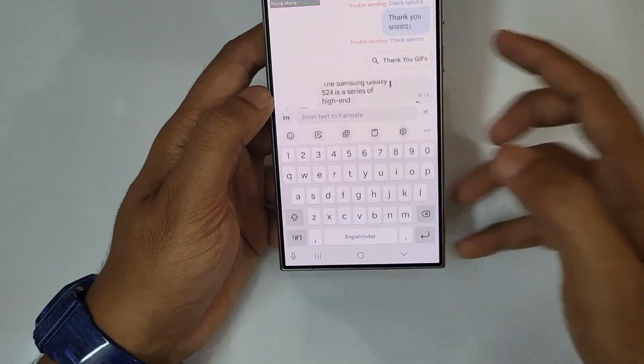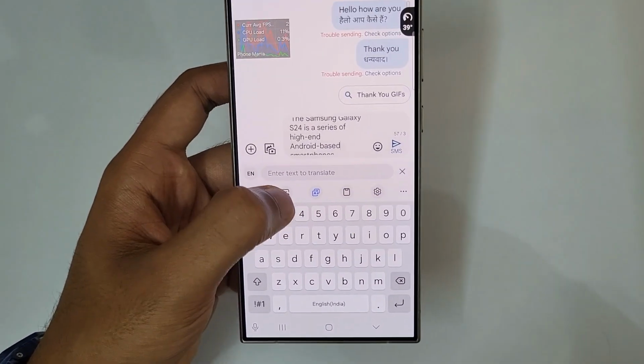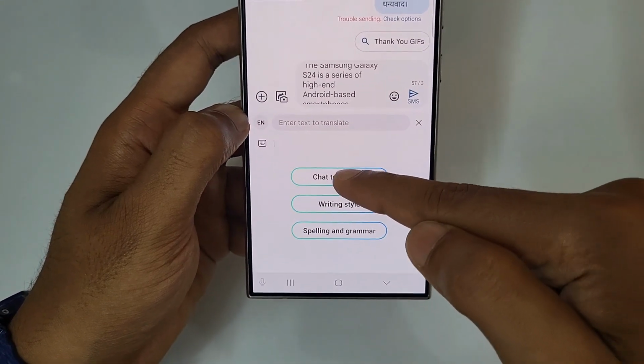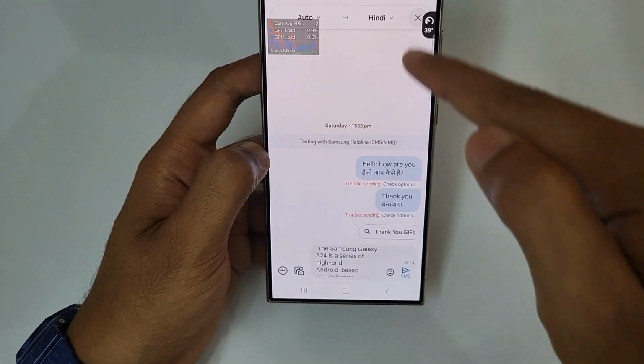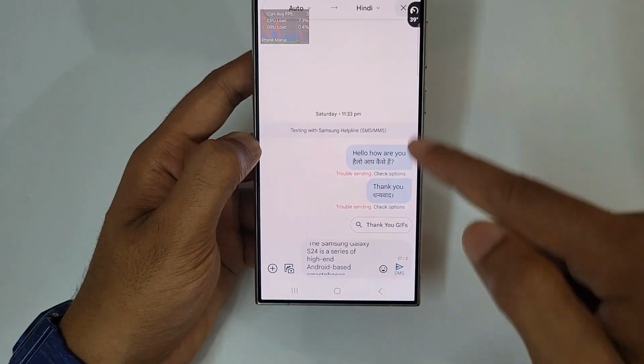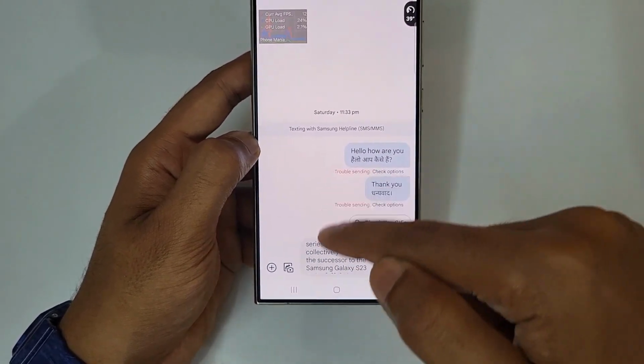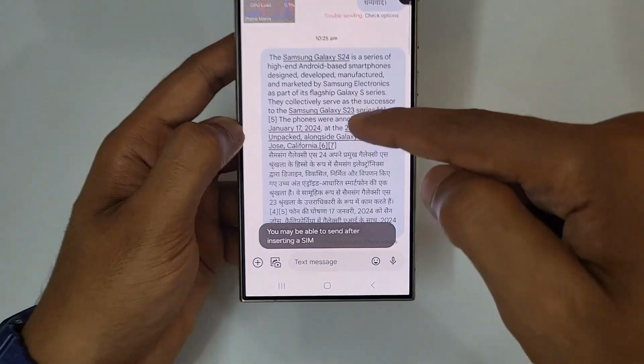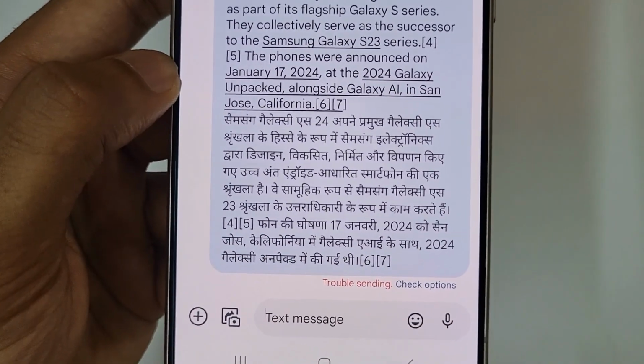And the thing is, if you just tap over here, you can see this AI icon. If you tap over here, you can have three styles. One is chat translation. That means you can translate this right from English to Hindi. So if I just select Hindi, this is an English text, and if I just click send, see, automatically the complete text is translated to Hindi.